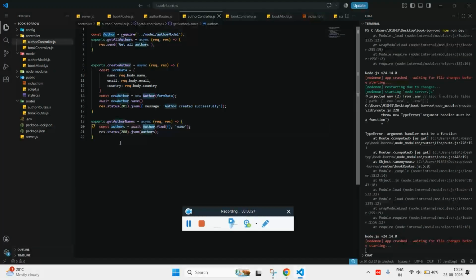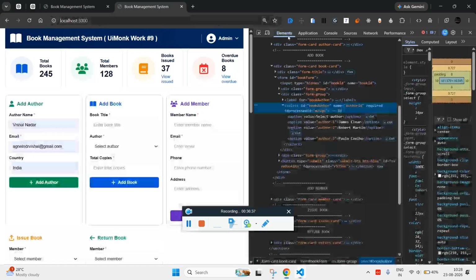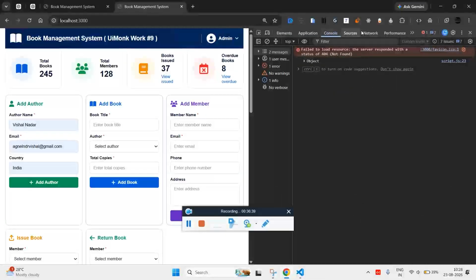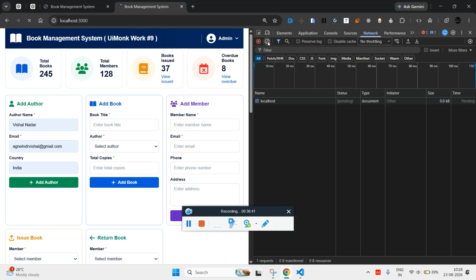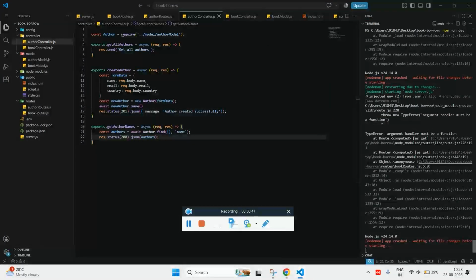So author is a model name. You see we have already added it, called it over here. Author is a model name, and we are using the find function. We need only the names, and on page load, if everything goes well, you should see the request. I think there is an error. Okay, we have set this halfway and we have left it. That's why it's showing an error.